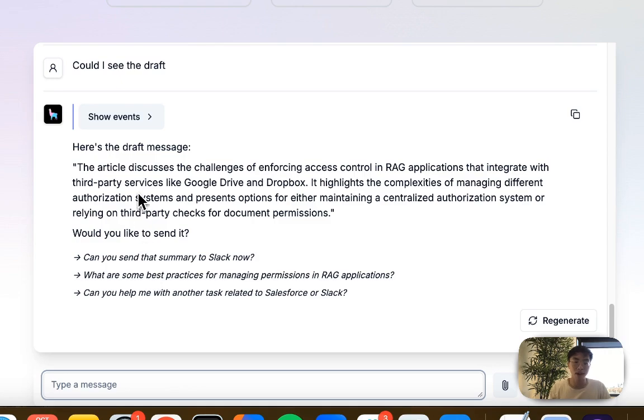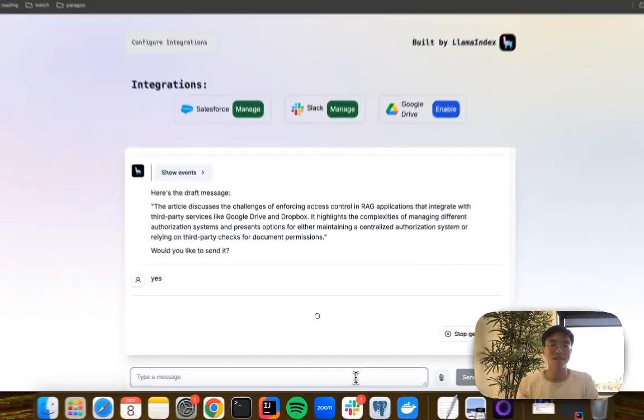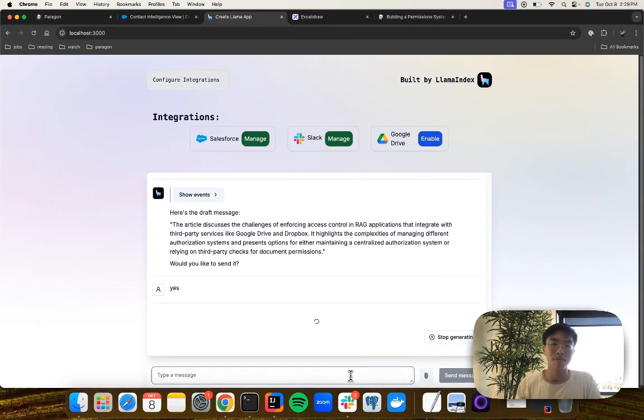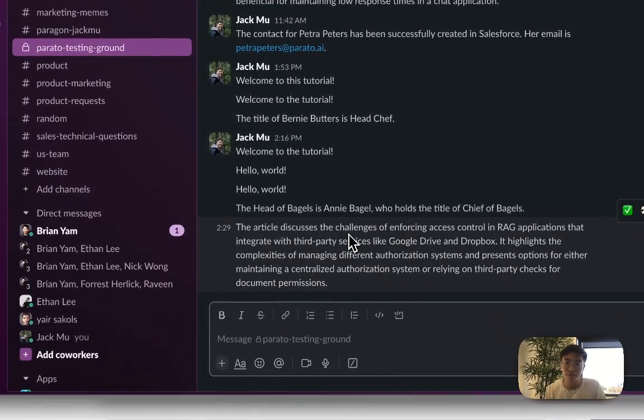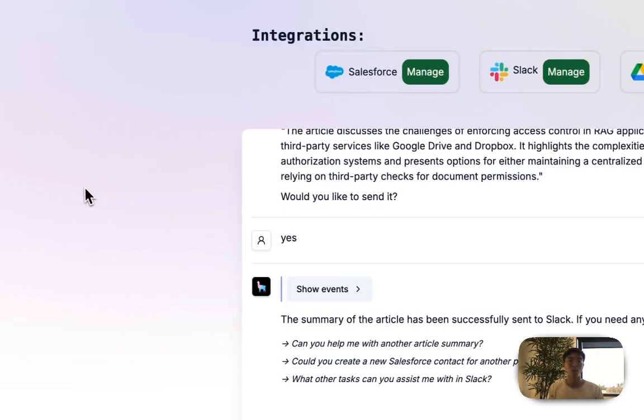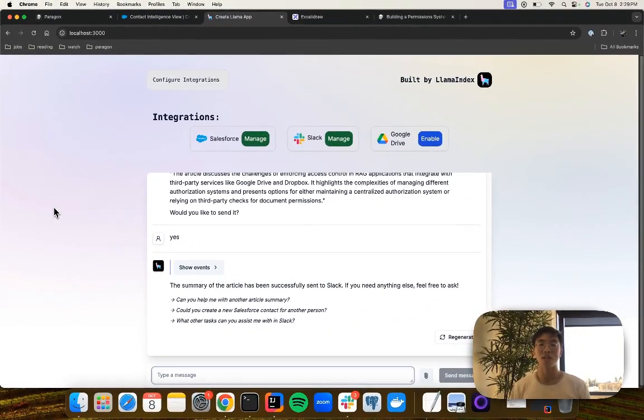So I asked to see the draft, right? Yep, it is 2 sentences, and it summarizes the article pretty well. I'll say yes, let's send it. And again, let's check Slack. And it's the exact draft that our chatbot just created and drafted up for us. So that's the basic functionality of our agentic actions.